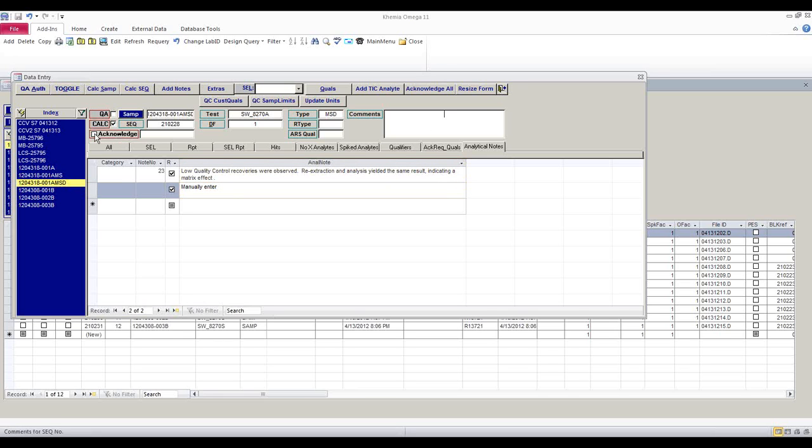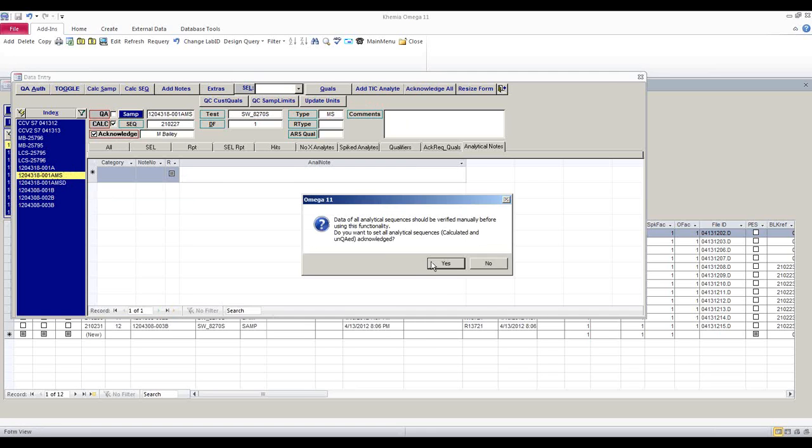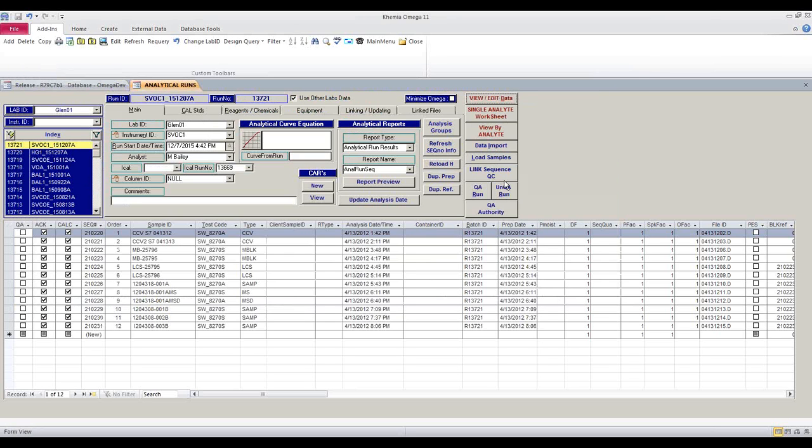The same acknowledgement or peer review is available here, and I can do it one at a time. I can acknowledge them all at once, and I can even come in and QA the whole run at once. And with that, all of these samples become completed and done and available for reporting.